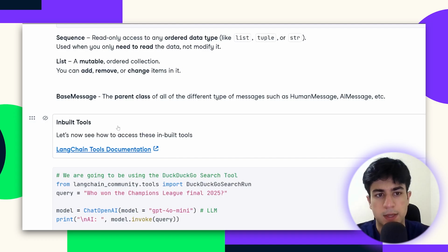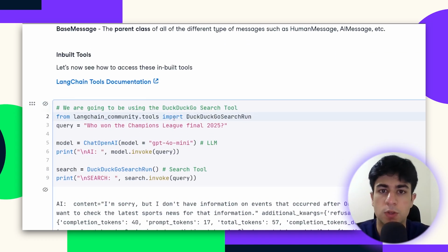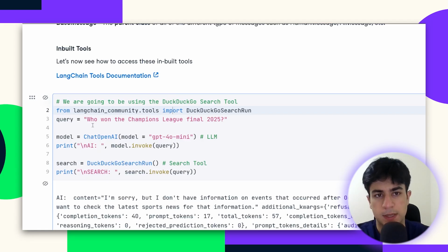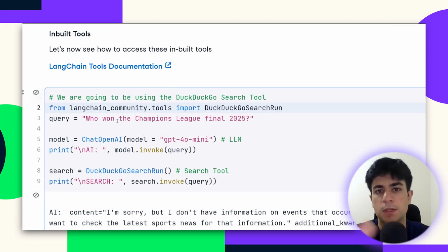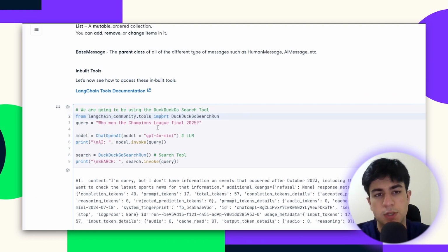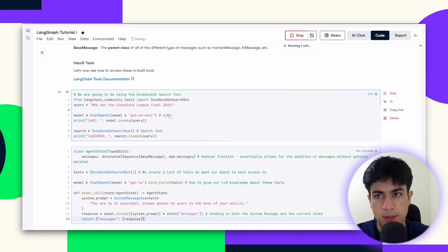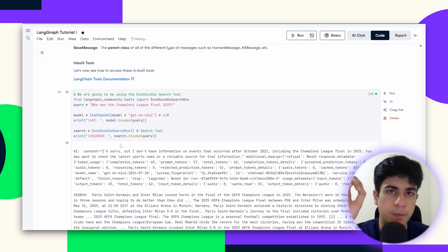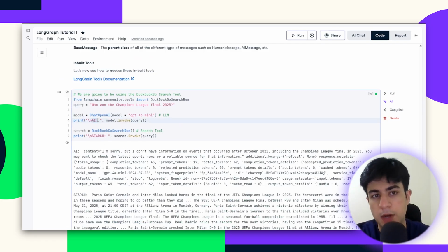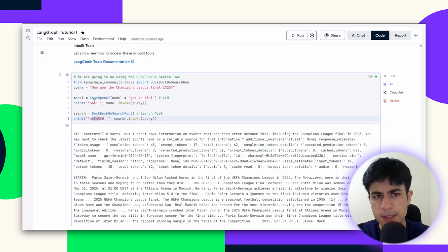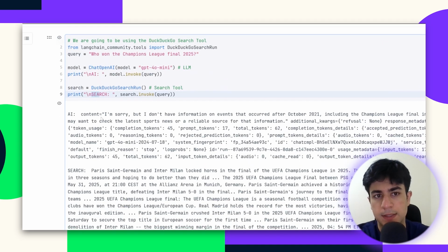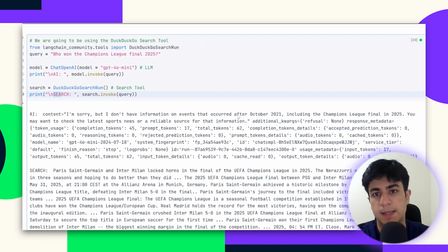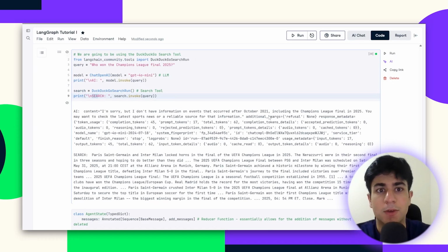So going back to this, I want to show you how we can use this DuckDuckGoSearchRun. For example, I've asked it a query: who won the Champions League final 2025, which recently happened. Our AI agent, well, I can show you here. If I run this, okay, so I've printed two different types here. I've printed the AI response and I've printed the DuckDuckGoSearchRun's response, aka the search tool's. You can see that GPT-4o mini says, I'm sorry, but I don't have information on events that occurred after October 2021. Why? Because these models' training data was up to this said date.